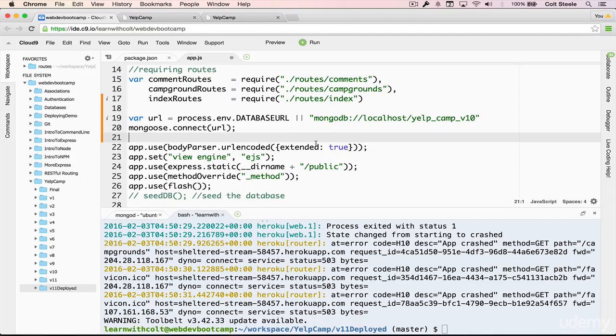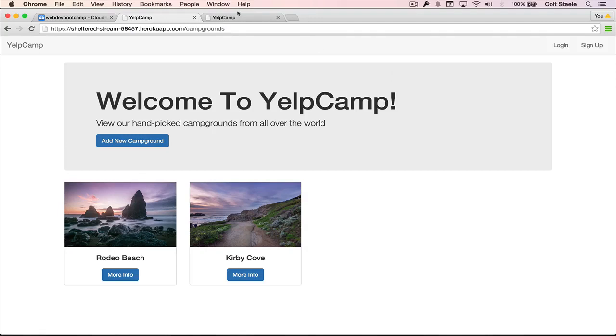All right, so process.env is how we access environment variables. We have two databases set up. YelpCamp now deployed. Two different databases. They don't share any information, which is how we want it. Awesome.